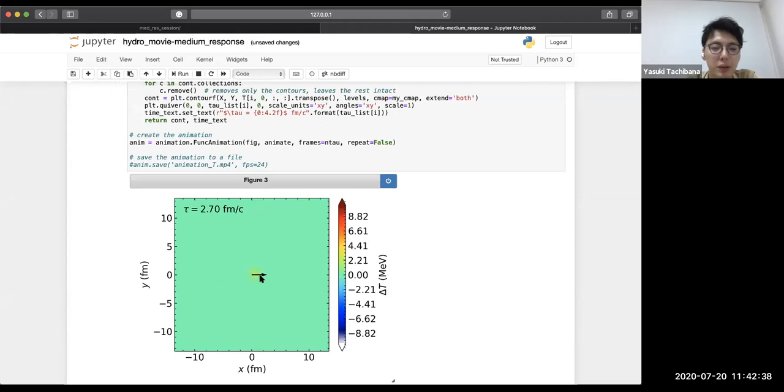Now the jet is propagating in the X direction, and you can see a higher temperature region caused by the jet propagation like this. And also jet propagation can give us some region which is lower than the original medium temperature.